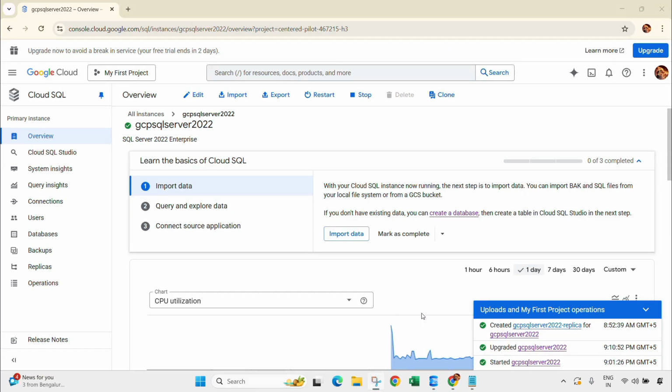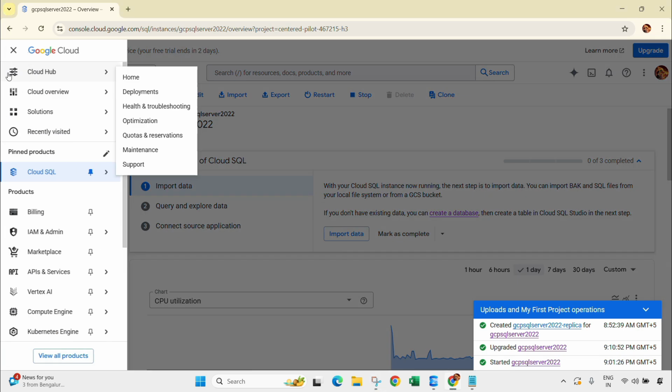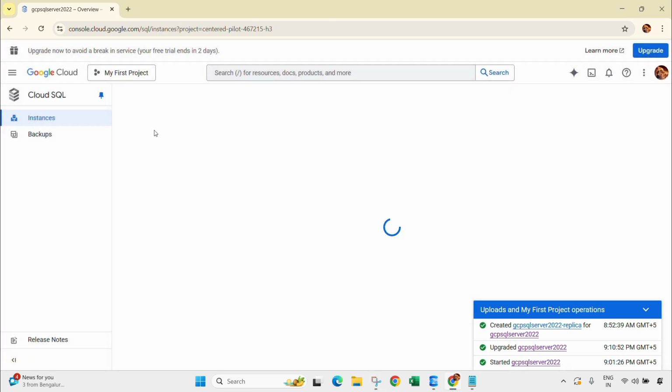So as you can see, the replica is successfully created, and in the notification panel as well, you can see the green check mark, and here as well. Okay, so let's further navigate to the same thing, over Cloud SQL.